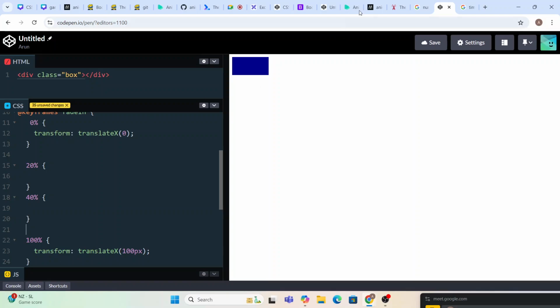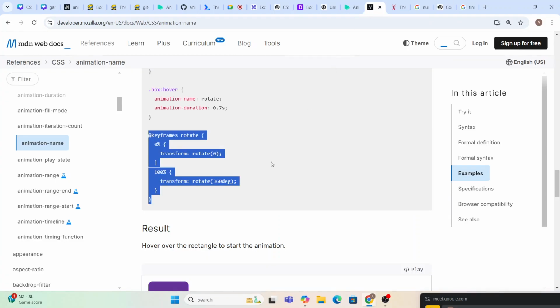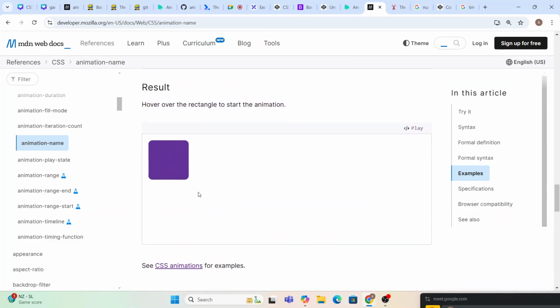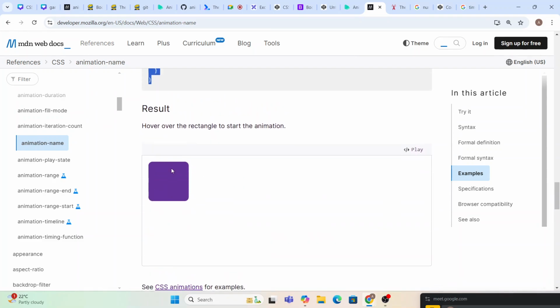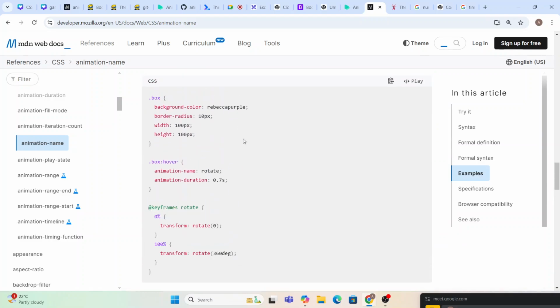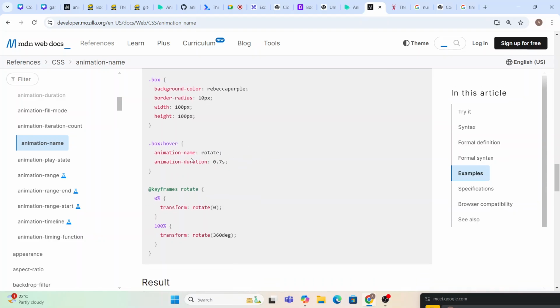This is the property animation name. They've given very interesting examples. Huh? You see now? How did this animation begin? I think on hover they have defined animation. The trigger is on hover they have defined.